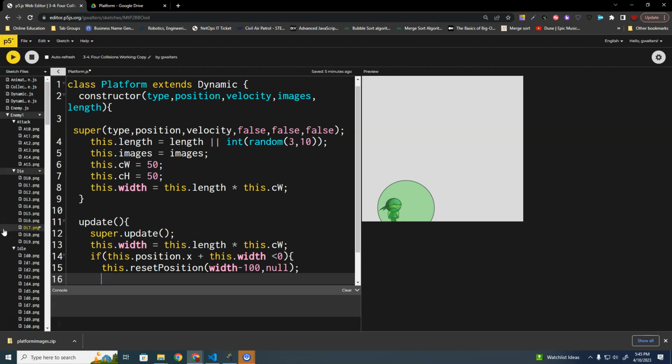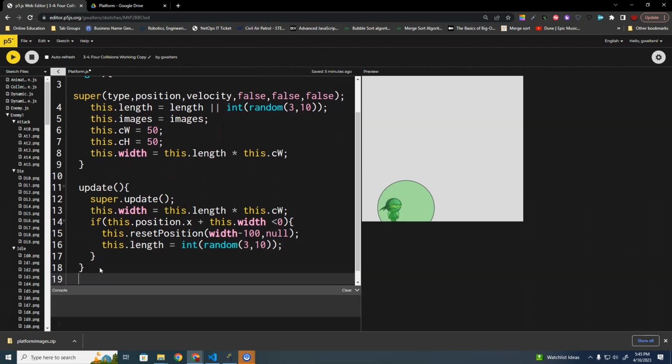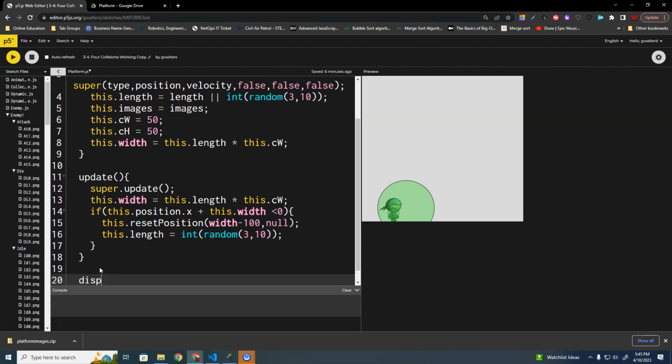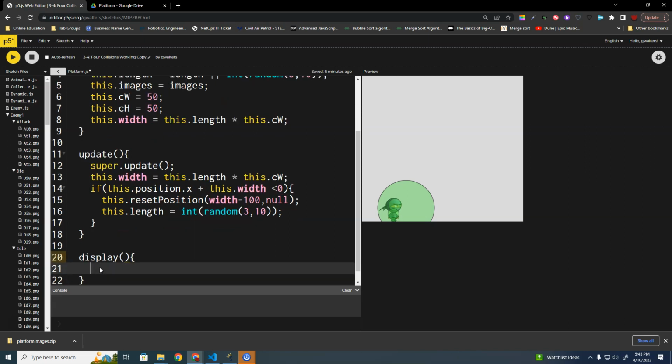All right, now if we are off the screen, I'm resetting the position, but I'm also resetting the length. So this dot length is going to be equal to the int of a random value from, let's say, 3 to 10. We're going to regenerate a new length. Okay, that should be all that I need for my update. I do need one for a display, and this is where it's going to be a little bit different.